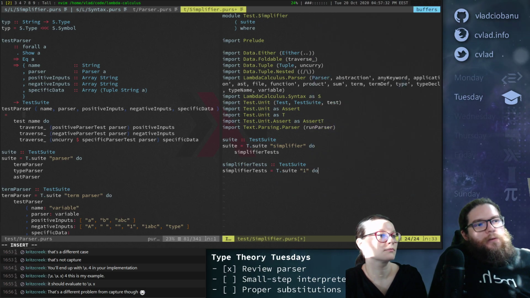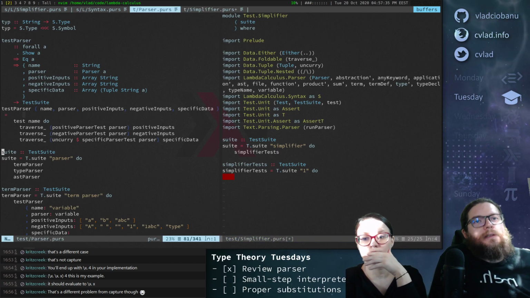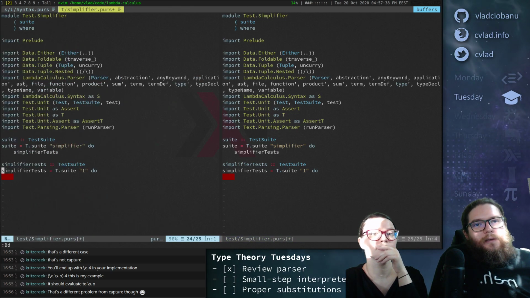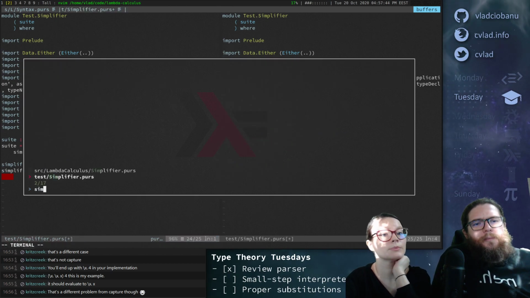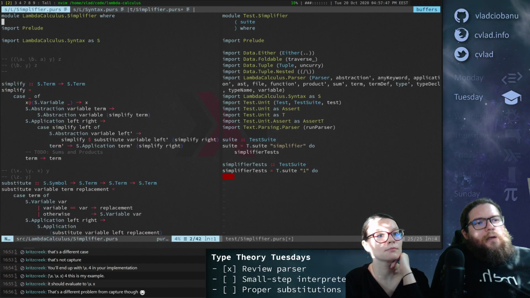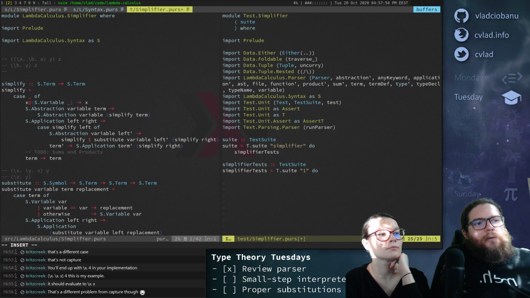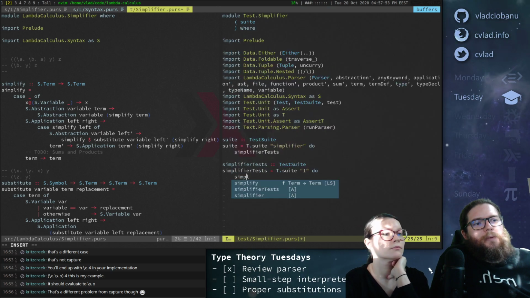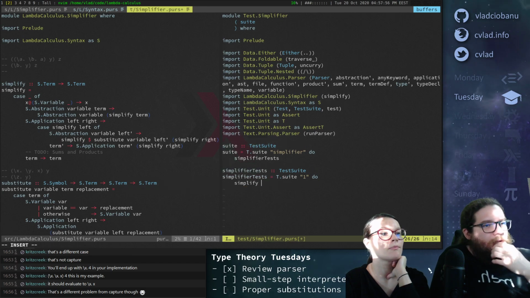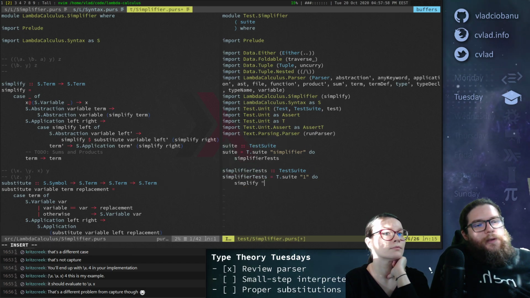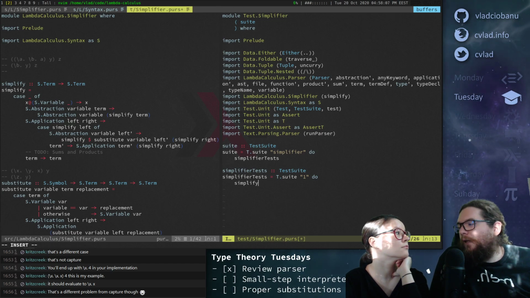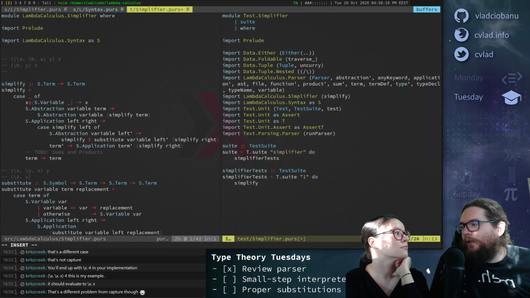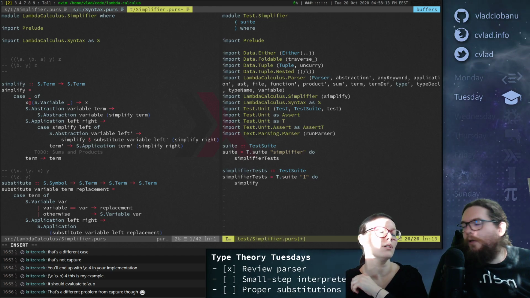Let's do batch 1. Okay, so let's write a manual test here, and then we'll see how we can make it reproducible. It's simplify, right? So we want to call simplify, and we want to give it a term, right? So the term would be, but I don't want to actually do parsing here, right? So I'll write the term in our language, in PureScript, rather than as a string, because if we have a parsing problem, then I don't want to break these tests.